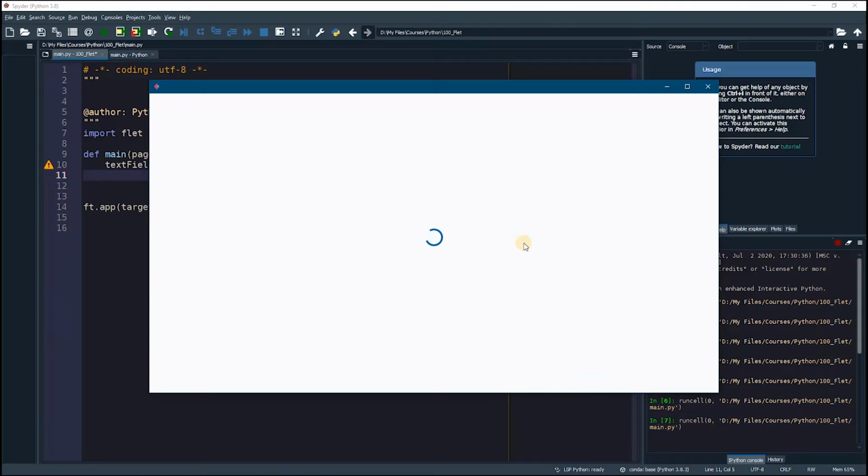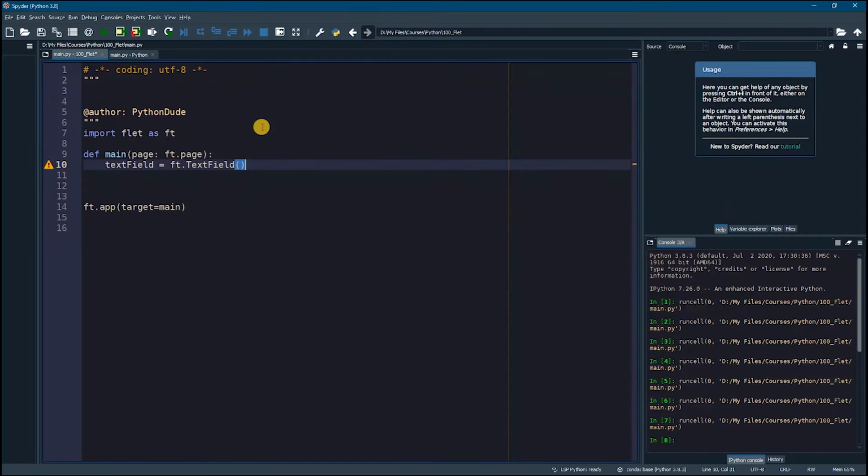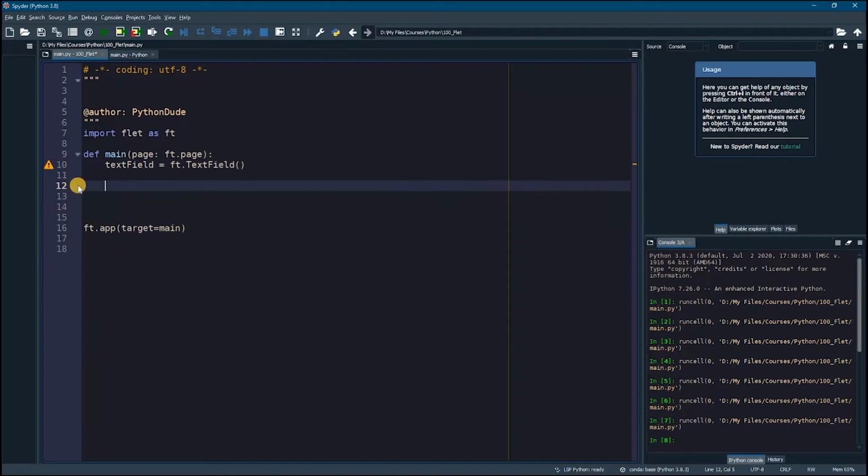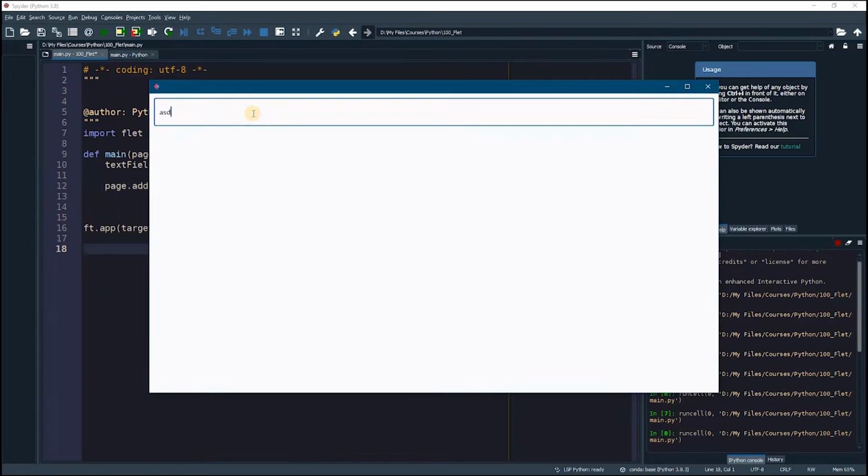As you can see, I got nothing. The app is just loading. The reason is we did not add this new element to the page. What we need to do after we are done creating our widgets, like this text field, for example, is add it. To do that, we just need to say page.add. This page is the same one that we have passed here, and we've talked about it. Now I'm just going to say text_field. Now if I run this, you'll see that I got a text field and I can type in whatever I want.